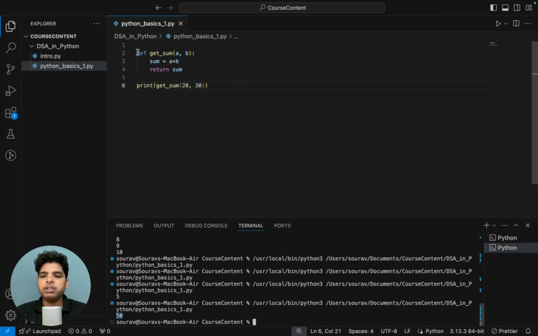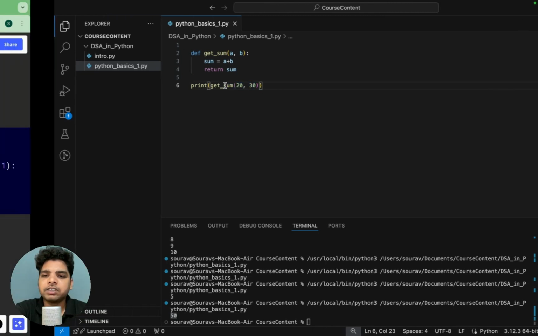So this is how we define functions in Python. And one thing, while we define the function, these variables a and b are called parameters. But when we invoke the function, when we call the function, these are called arguments. So this is the difference between parameters and arguments. So that's how we define a function in Python.